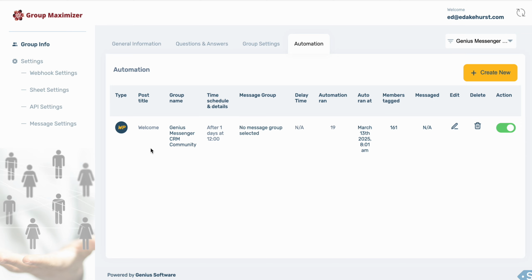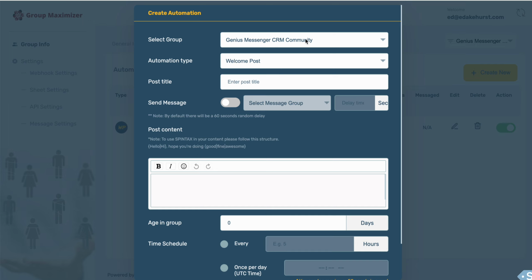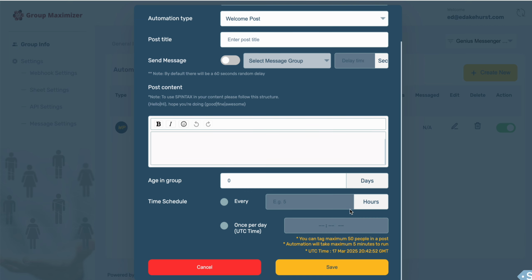You can do sequences where you have a certain post. If a person's been there a certain amount of time, they'll get tagged in that post. So there are all kinds of things you can do. When you go to create a new automation, you can select which groups it's for, what type of automation it is. Maybe it's a comment post, a send message, auto approve. All right, different things. You put post title in there, and then you can do other things with the post. So lots of options here.